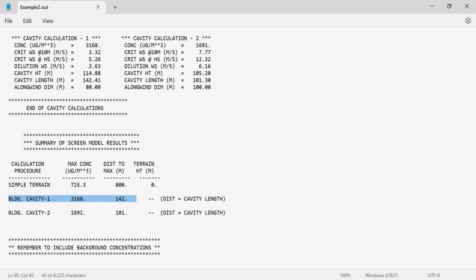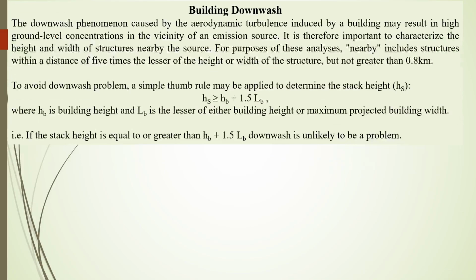So the answer of the first question is 715.3 microgram per meter cube at 800 meter from the stack, and the maximum building downwash concentration is 3168 microgram per meter cube at 142.41 meter. So building downwash means the downwash phenomenon caused by the aerodynamic turbulence induced by a building may result in high ground level concentration in the vicinity of an emission source.